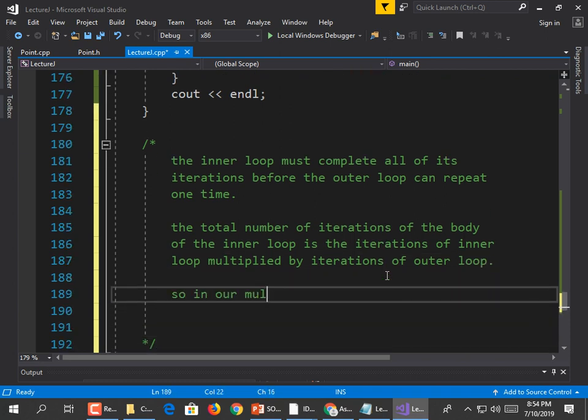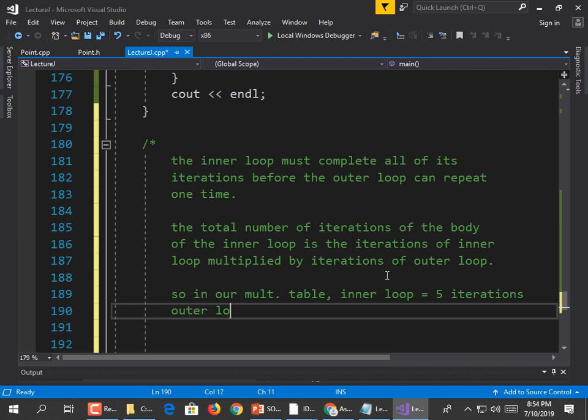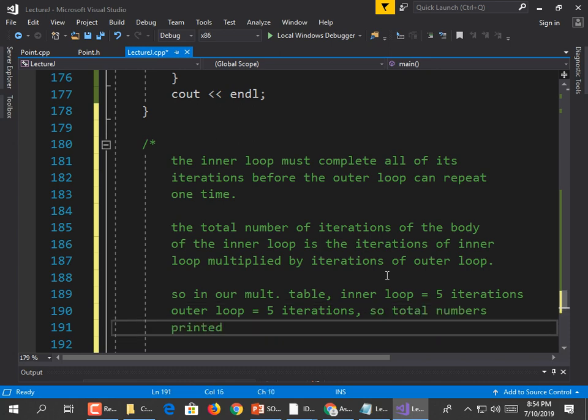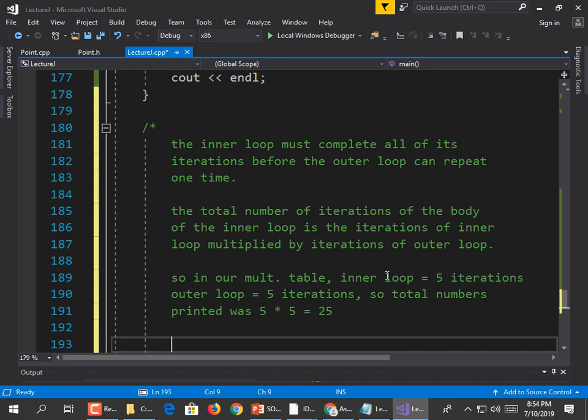So in our multiplication table, inner loop repeated 5 times equals 5 iterations. Outer loop equals 5 iterations. So total numbers printed was 5 times 5 equals 25. Now how about our clock?